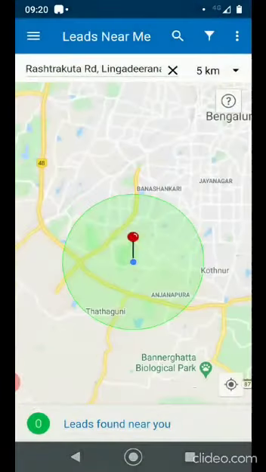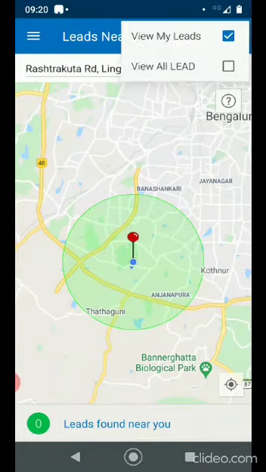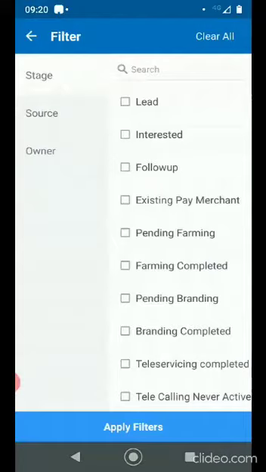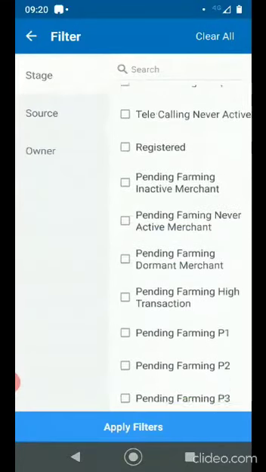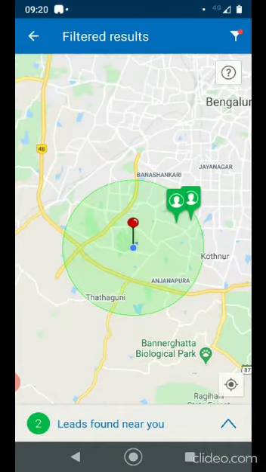Okay. Set kilometer. Click here, the 3 button. View all leads. Filter: lead stage P1, P2, P3. Apply filter. So 2 leads are visible.